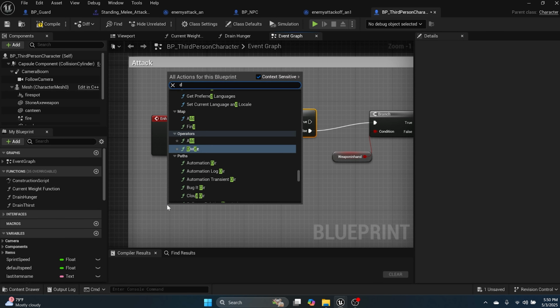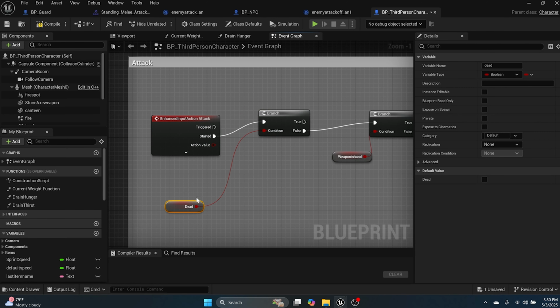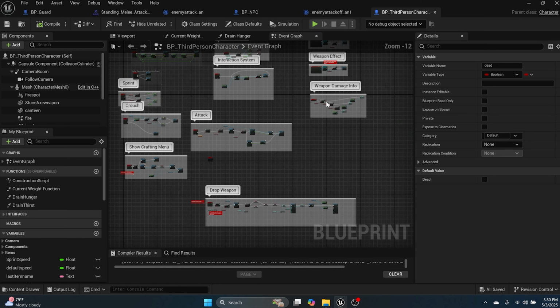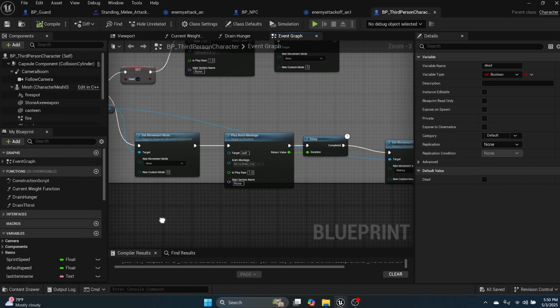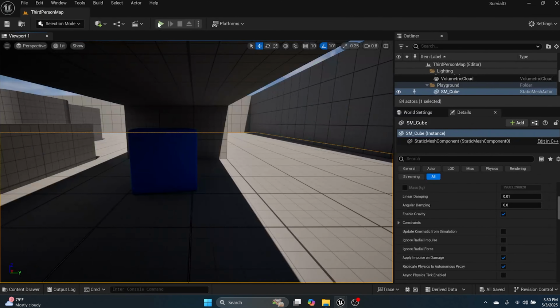So let's see if we have a dead variable. We do. Plug that up. Now, if dead is true, you can't do anything. Let's make sure that when he takes damage, that dead is set to true. It is. Bet. So now he shouldn't be able to attack anymore.